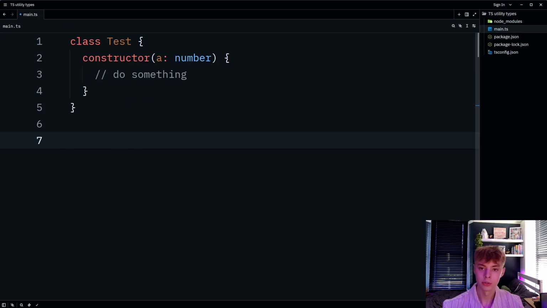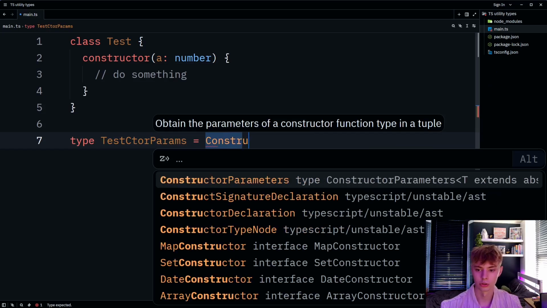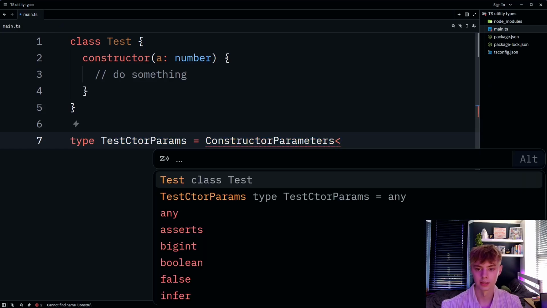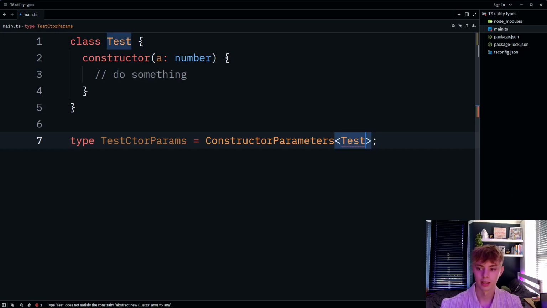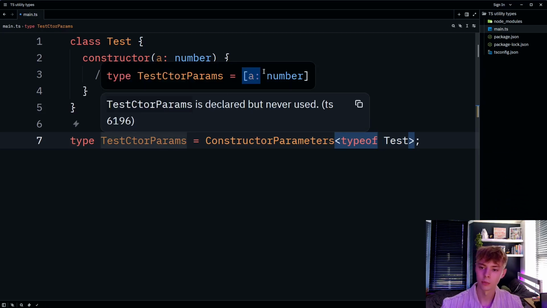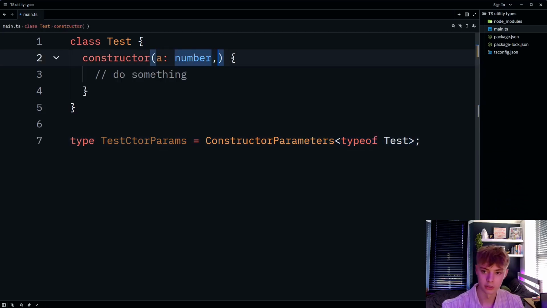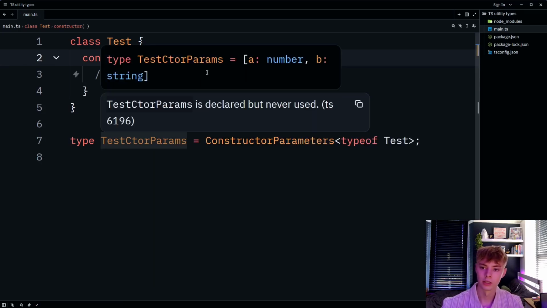If I now create a new type, say I want to get a type of the constructor parameters from test, I can do type TestConstructorParams is equal to ConstructorParameters, passing in our class. Again, we do have to specify a typeof keyword here. And if I hover TestConstructorParams, again, we get A as number. This means, of course, if I update this to be B as string and hover over this, we also get B as string.